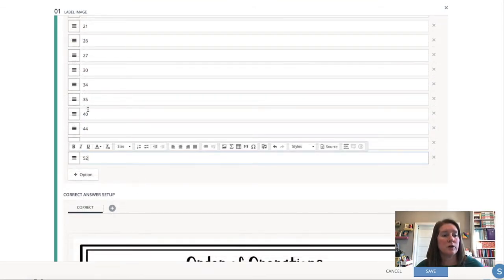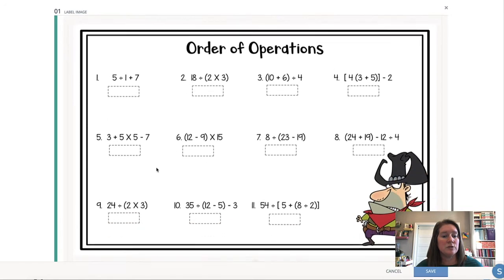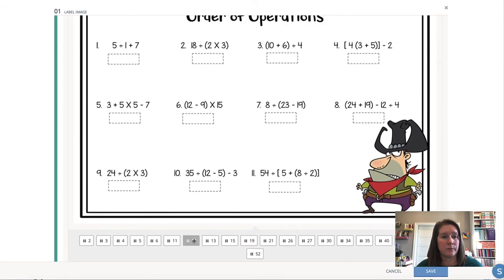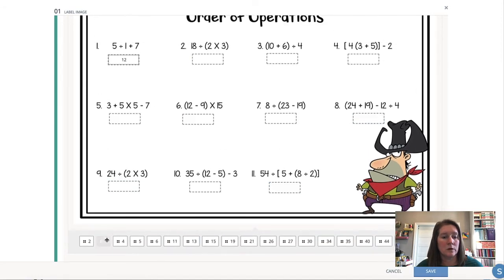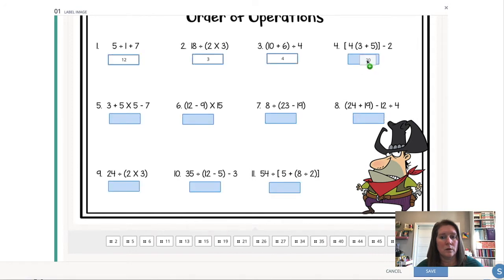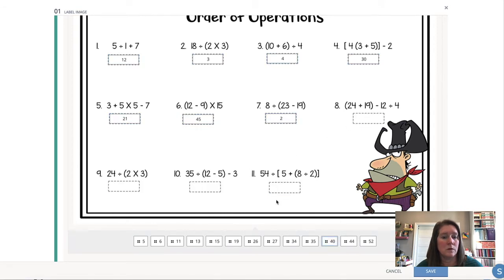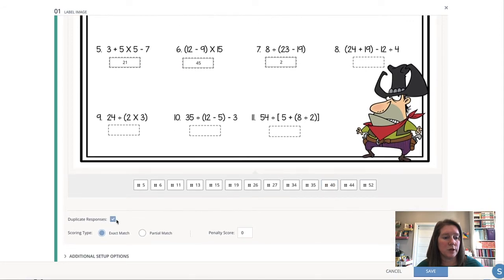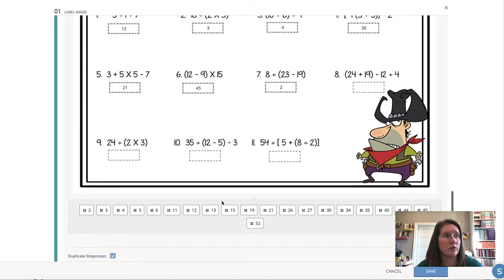Once you're done entering all the possible answer choices, we need to tell the system what the correct answer is for each of these problems. Now I do have one of these answers that's used twice, so I'm going to go down here and click on duplicate responses so that I can use it again.